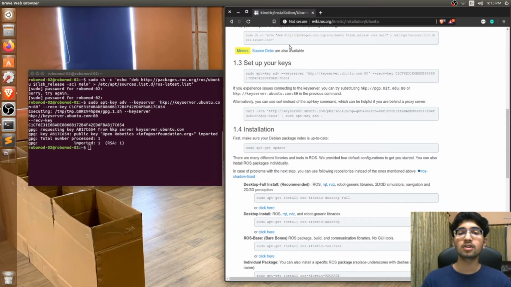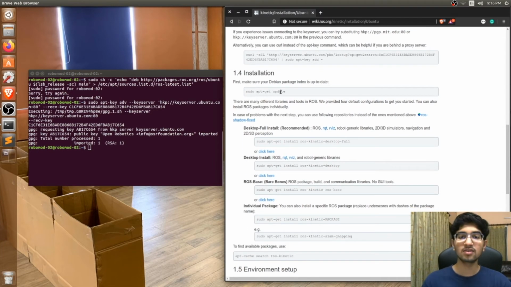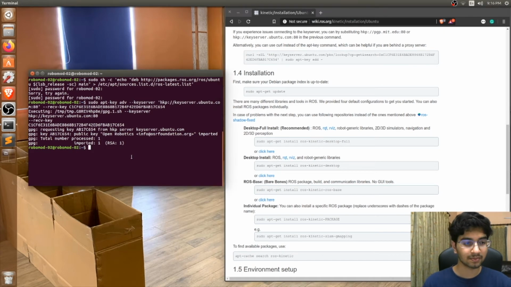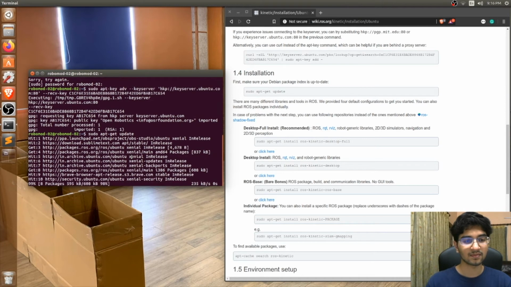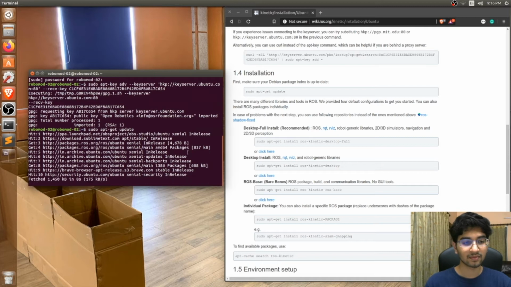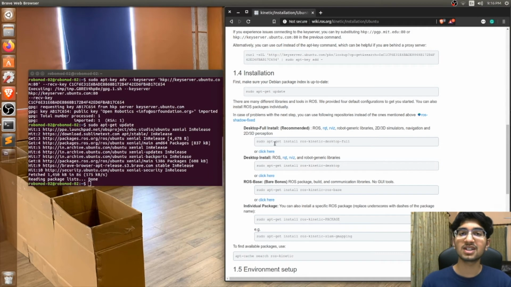In 1.3, only run the first command. If you do experience any difficulties, then only you have to run the second command. In 1.4, we run the first command. Once that is done, we need to run the second command, that is desktop full install. Do make sure that you only run this command and not the other commands below it.